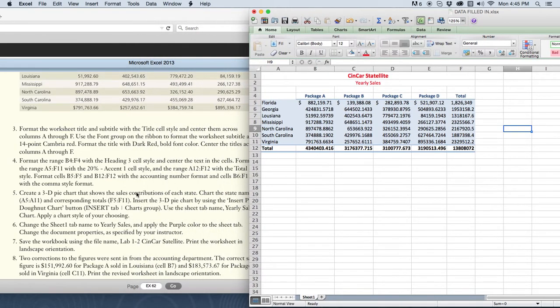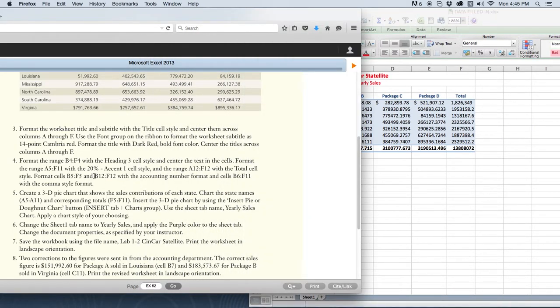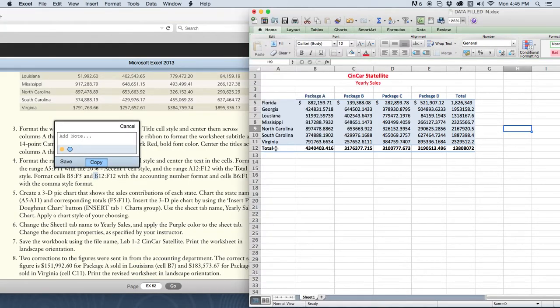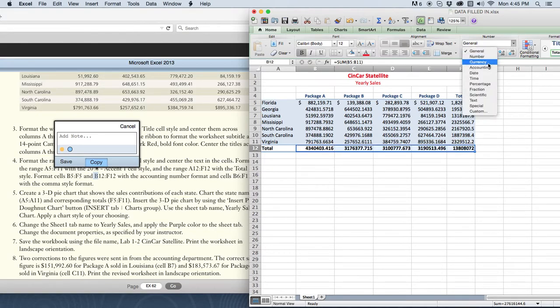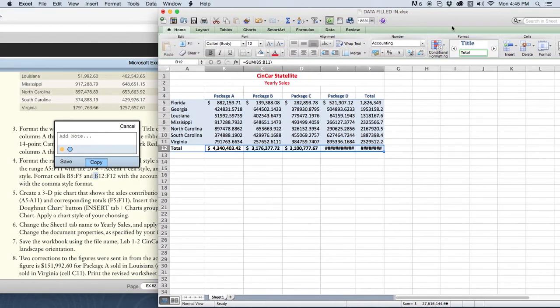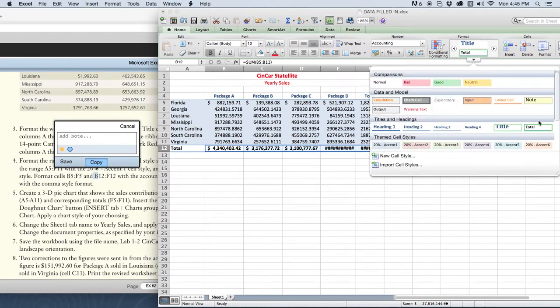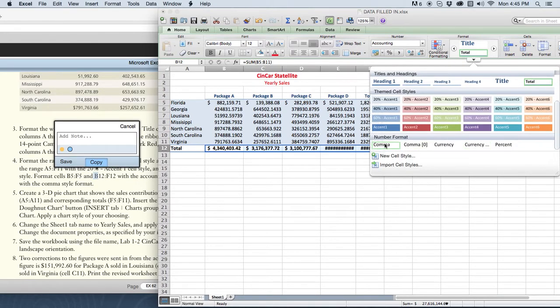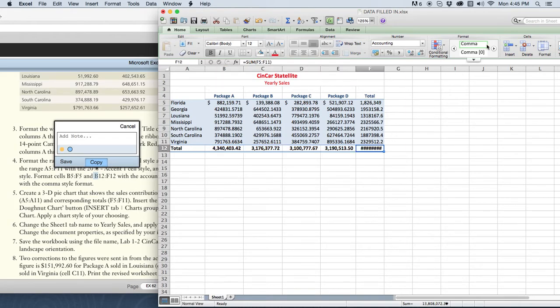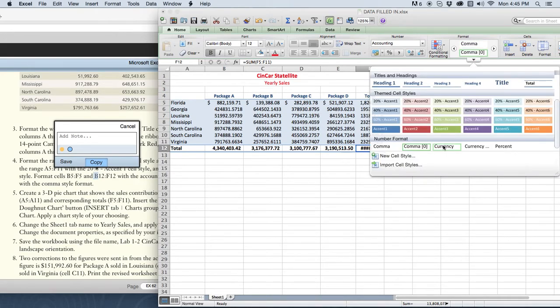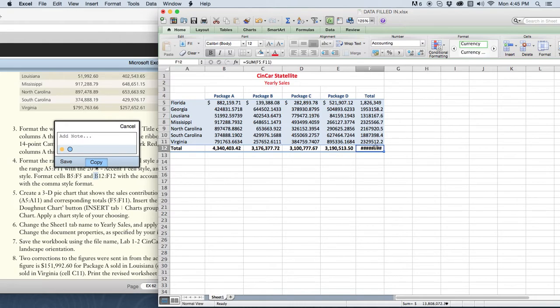The next step of the direction has us formatting B12 through F12. So column B12 through F12. And again, we're looking at the accounting type. And I want to also look at some of my formatting options here. I'll come back to that one in just a moment.